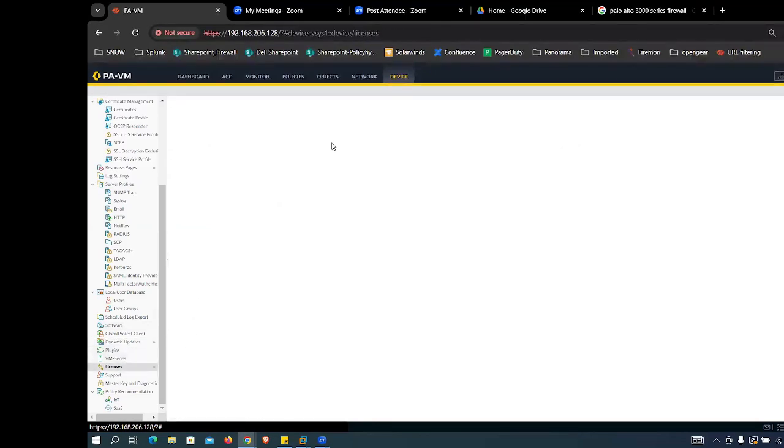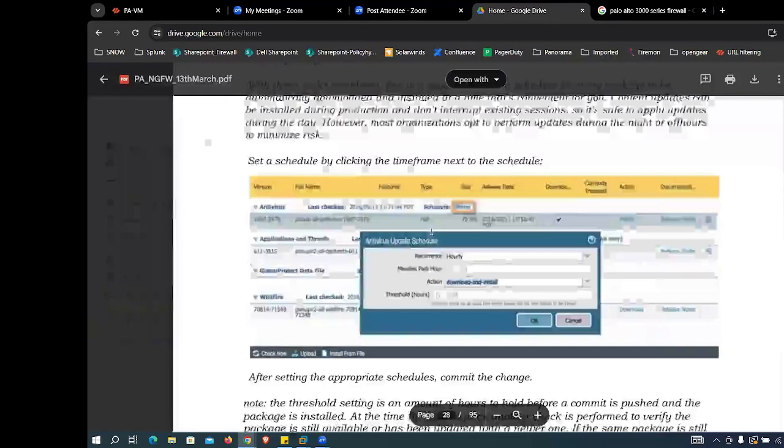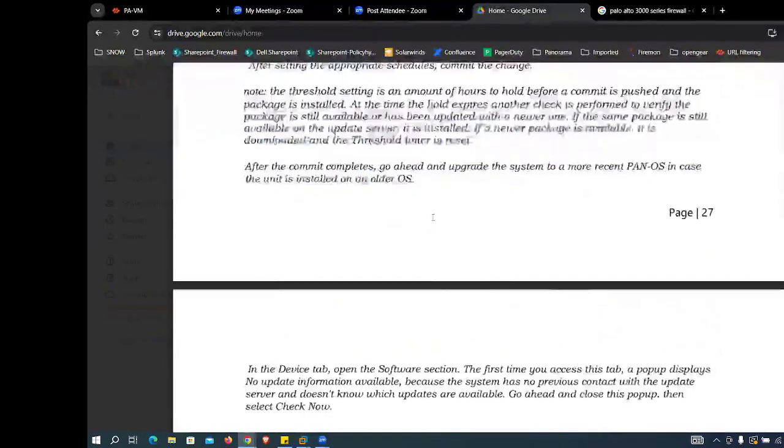When you click on the device and the license part here, you can see all the licenses, like App-ID, User-ID, threat prevention, and GlobalProtect. If possible, I'll get you the snapshot of that. Okay, the licensing part. Yes, sir. Okay, I'll attach it in this PDF if I get that.